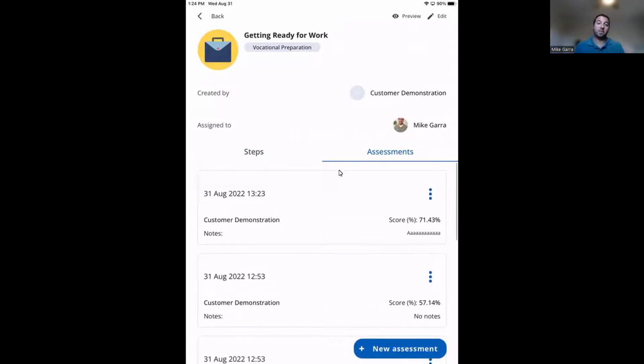Second thing that happens is the information gleaned from that assessment rolls up into some of our evidence of learning reporting. So if there's no questions on the mobile side, I'm going to jump back into the website and just show you some of that evidence of learning.